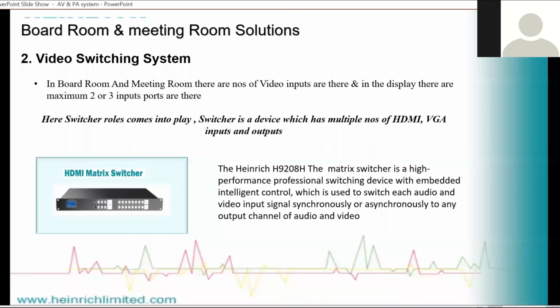Then when we are talking about video, there is the video switching part that plays a very important role in the conference room, because in the conference room we have multiple video and audio inputs. If I talk about any display, there are hardly more than 2 or 3 HDMI inputs, maximum 4. But in our conference room, there are multiple cable managers we are using. So then there is a role for matrix switches. They have multiple HDMI inputs, like 8 or 10 inputs, and there are multiple outputs.